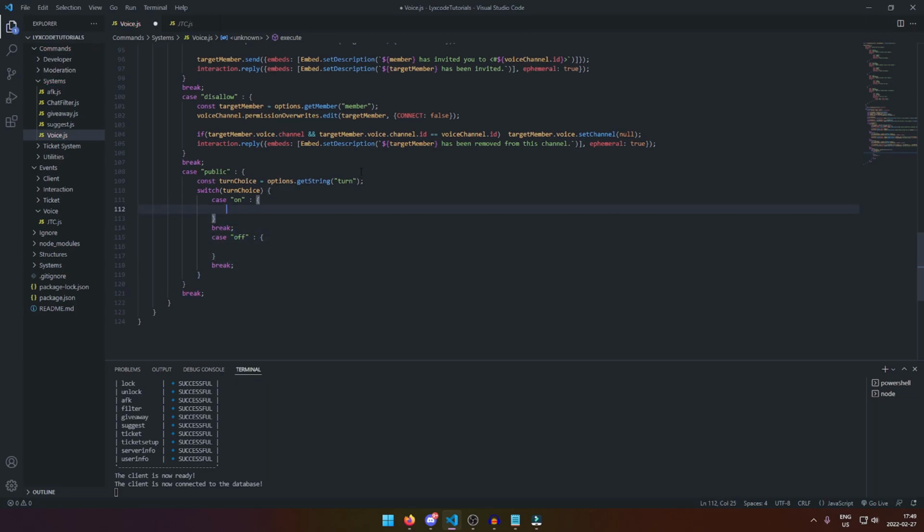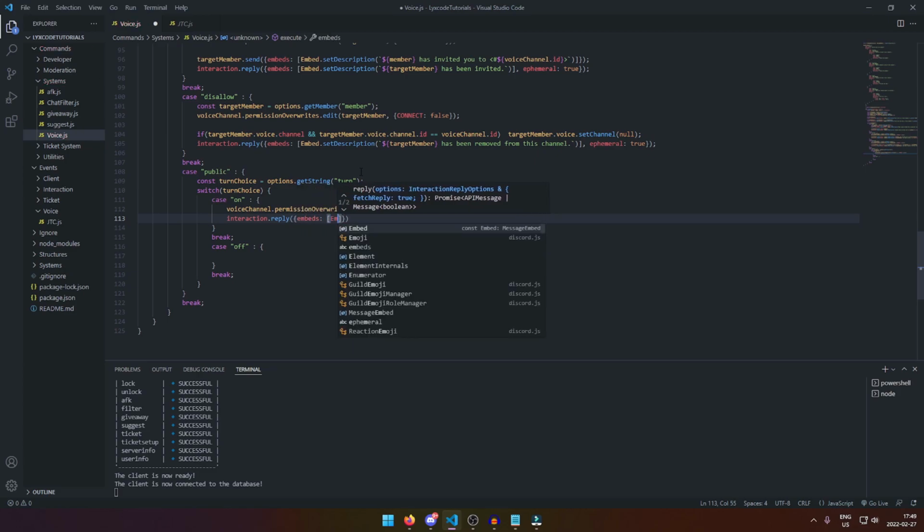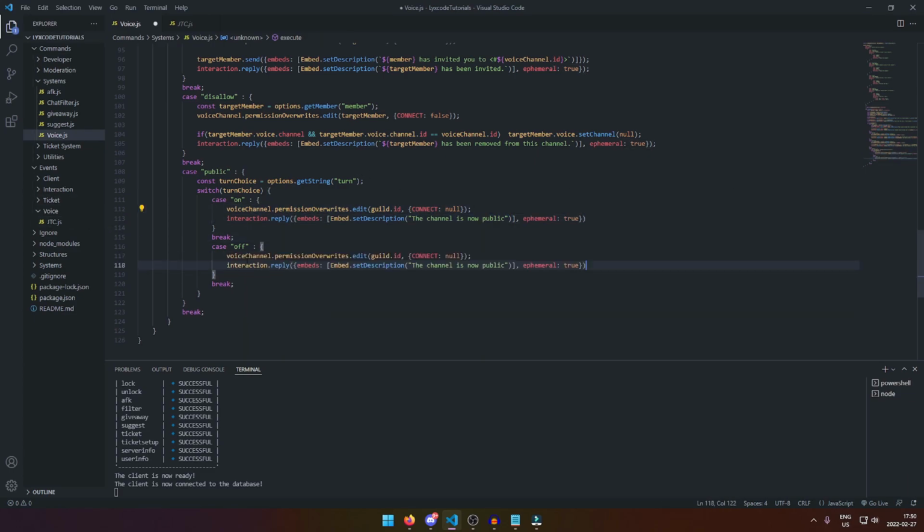All right, so case on, we're gonna voice channel dot permission overrides dot edit, and here we're gonna provide the guild ID, which is the everyone role. We're gonna type connect null. All right, and then here we're gonna say interaction reply, embed dot set description, the channel is now public, ephemeral true, and we can just copy this, paste it here, and say instead of null, we're gonna say false. So now we can say closed.